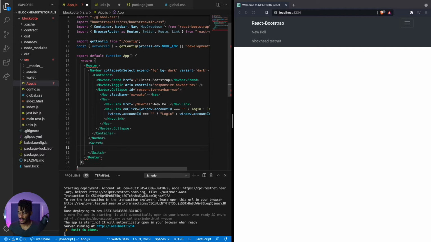So enter in the switch statement, and then type in the word route.